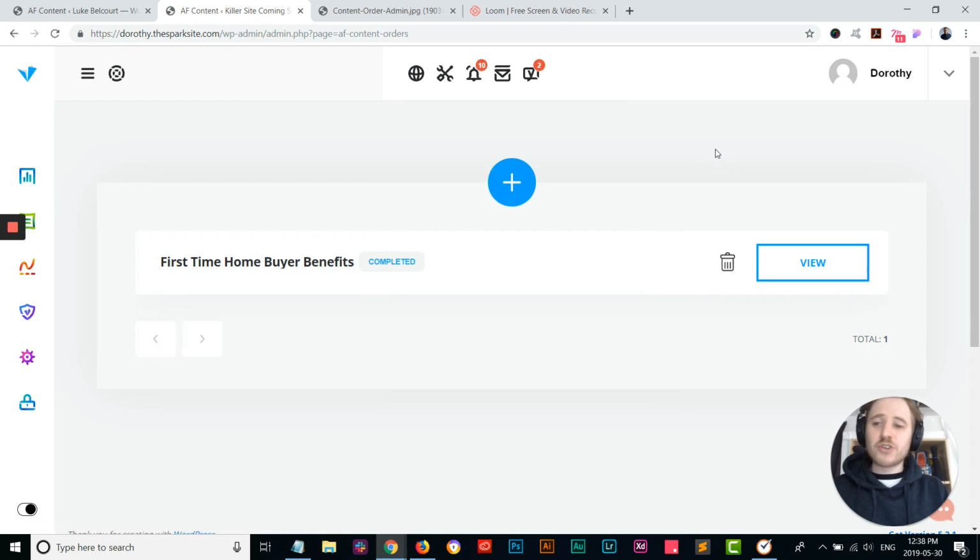So that's about it for this content plugin. It's very simple to use, but it's going to really help you generate that 100% unique content that search engines love. And we hope you enjoy it.